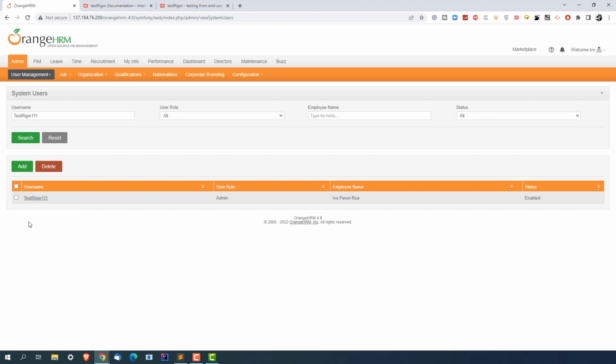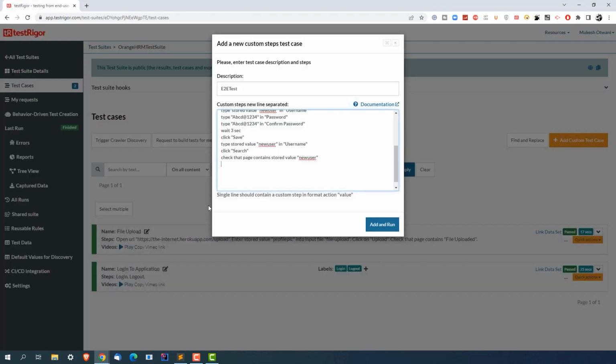So now in this case, what I can say, click left or click checkbox which is left to this testRigor 123, but this is stored value. So what I will do, I will simply say click. Now where exactly you need to click: checkbox which is to the left of testRigor 123, but that I am taking from variable. So I will say stored value new user. After that I can simply click on delete. So I will say click delete.